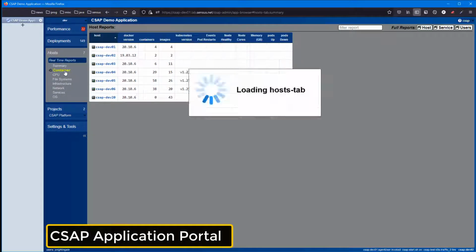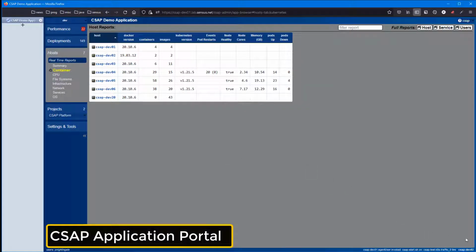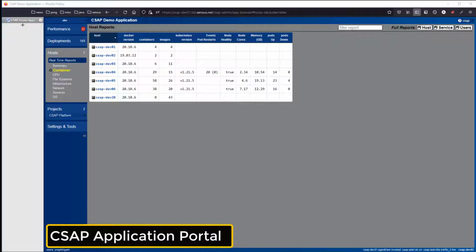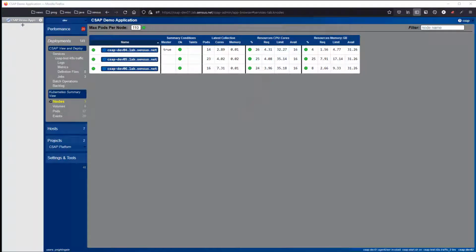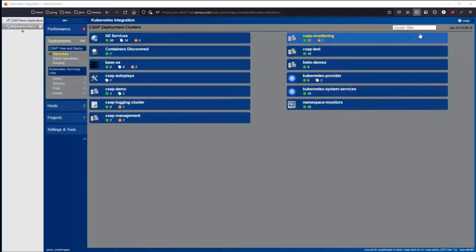The Container view on the Host tab provides access to the most recent Kubernetes collection from the CSAP agent. The Node view on the Deployment tab provides deeper visibility into the Kubernetes deployment state. This is a critical perspective as insufficient resources available for requested deployments or during a failover may lead to Kubernetes continuously attempting and failing to fulfill deployment requests.